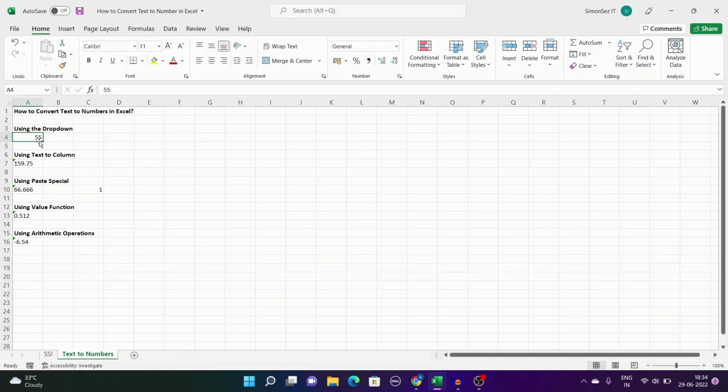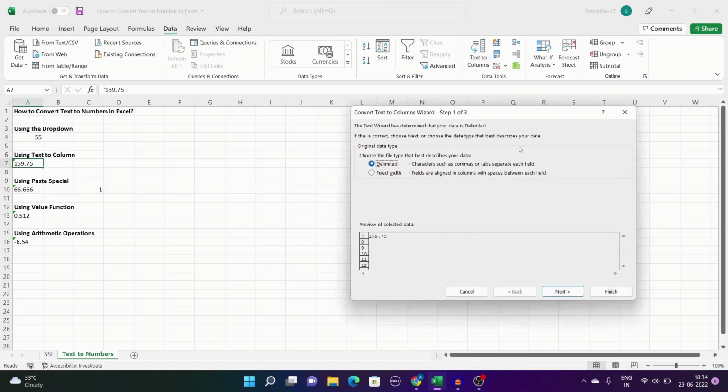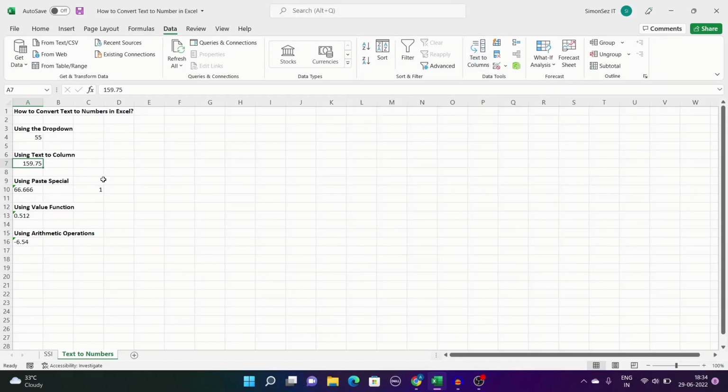Next, let's see how to convert text to number using the Text to Column option. Select the column which contains the numbers as text. Click on Data and select Text to Column. Click on Finish. This converts your text to numbers.